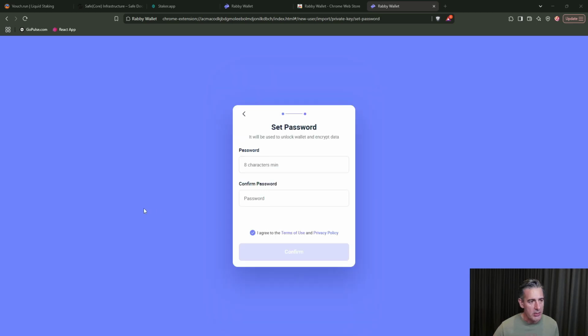Okay, so this is the password screen that I was talking about. So I've imported a private key. You guys might have used seed words. You've obviously got to agree to this little section here before we'll go through, but we're going to have to put in a password.